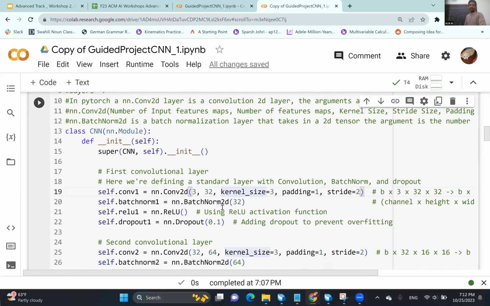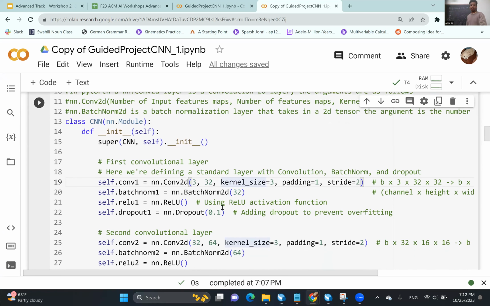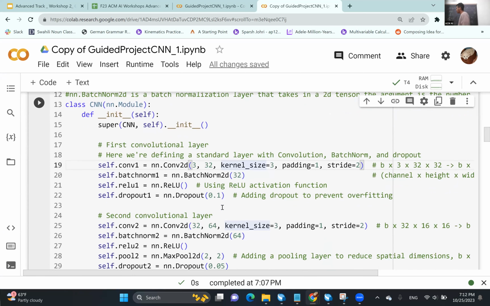And these are the layers of our neural network. Within the CNN module class, we define the layers of our neural network. So the first layer is a convolutional layer. It takes in 3 input channels and outputs 32 feature maps, right? The kernel size is 3 by 3, the padding is 1, and the stride is 2.